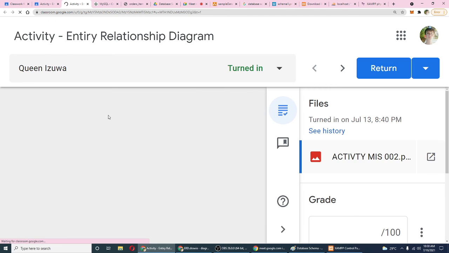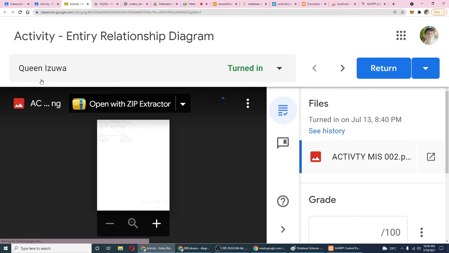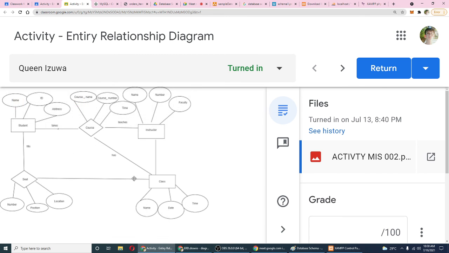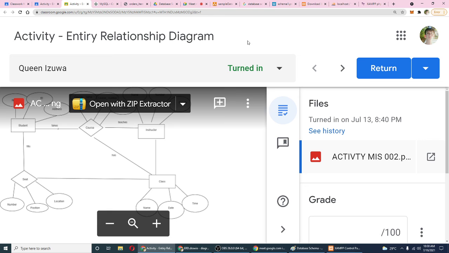So for example here, for Queen Izua, zoom in. Okay, so based from the entity relationship diagram that you submitted in the first week, I want you to create a database, just like we did as an example a while ago.